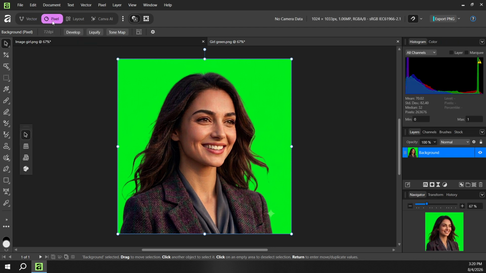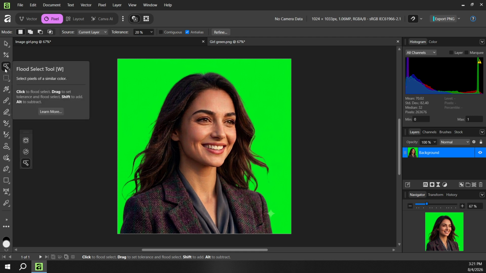Choose the Flood Select tool, which looks like a magic wand. In the context toolbar, you'll see helpful controls like Tolerance, which determines how broadly the tool selects similar colors. A higher tolerance grabs more shades of green, a lower tolerance stays tight. Contiguous limits the selection to connected areas, while Sample All Layers is useful if you're referencing multiple layers.